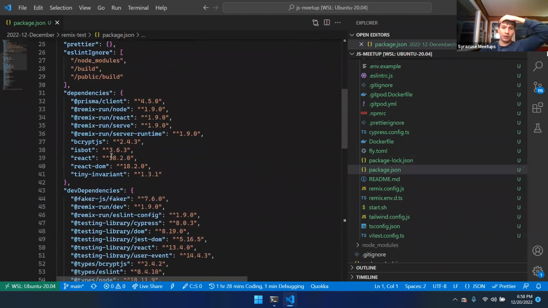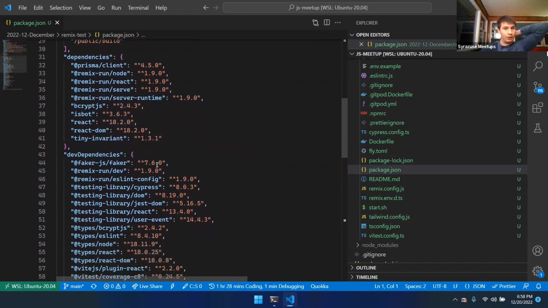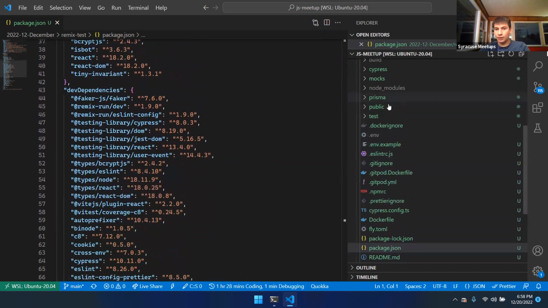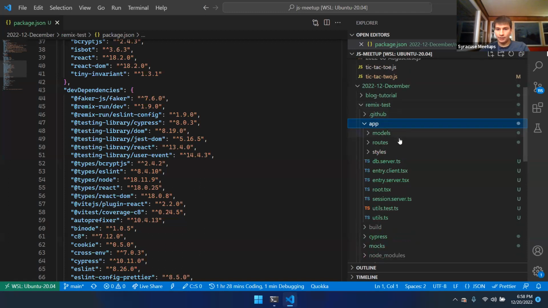Okay, so I was wrong. It is actually similar to Next in that it's a wrapper around React. So it's got React in there, and it's got Prisma for the backend. All right, so take a look at the routes. It was app routes index.tsx.